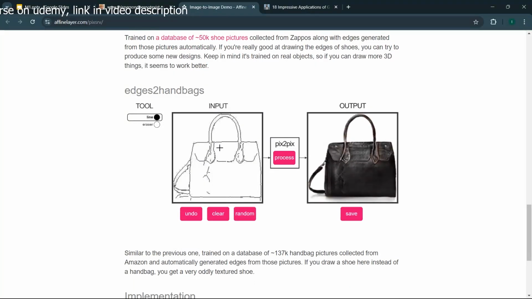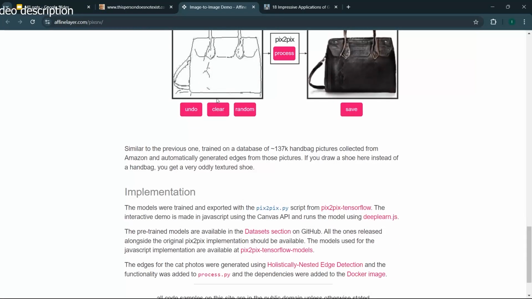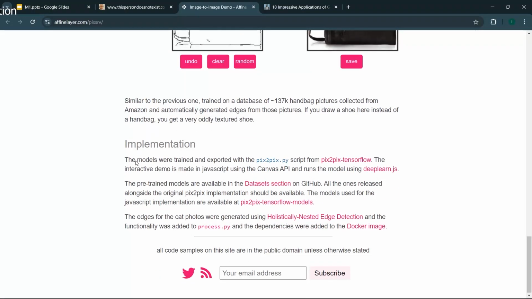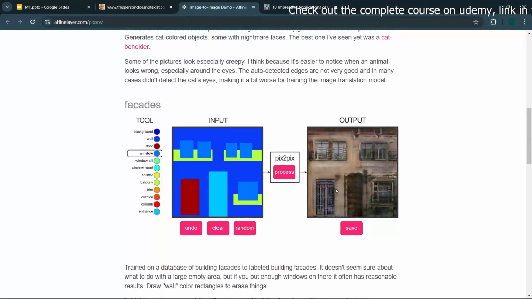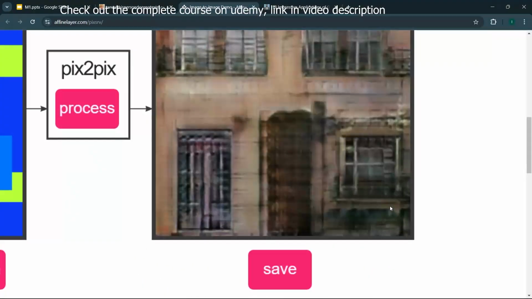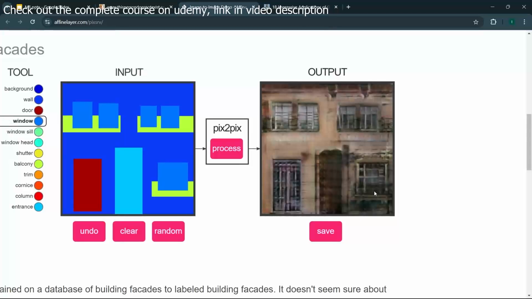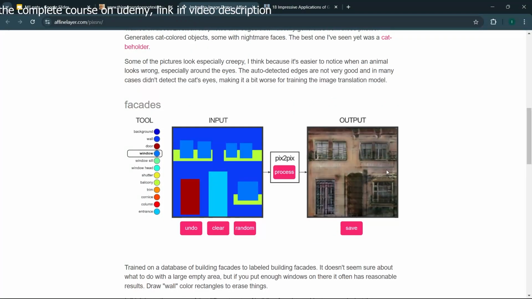Okay, so over here, this is the input and this is the kind of output for the edges to handbags. You can try it out by yourself, right? It's important that you know that the models were trained and exported with the pix2pix file, and they followed some of the ways through which they got this done. But yeah, now you can see that this is the entrance we had, this is the door, then there are two balconies on the top. Sorry, these are the two balconies, each with two windows. Over here also, if you can see, there is a balcony and a window. So this kind of outputs you're able to get, isn't it just great?